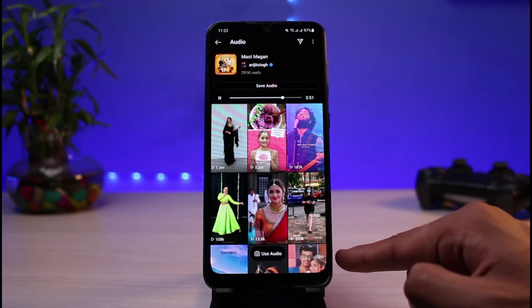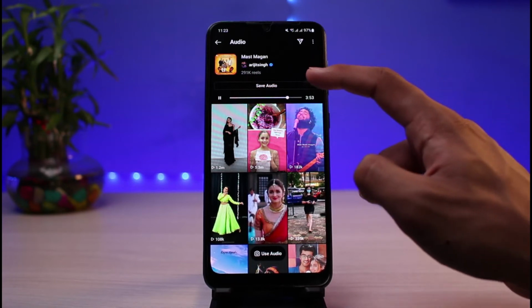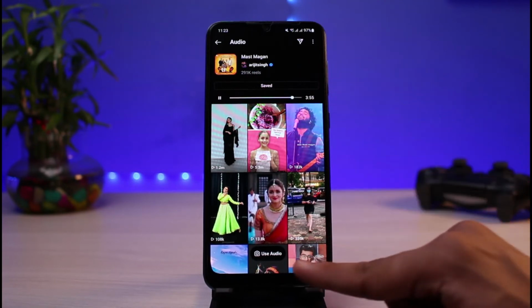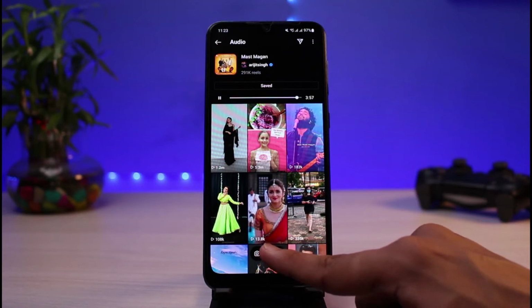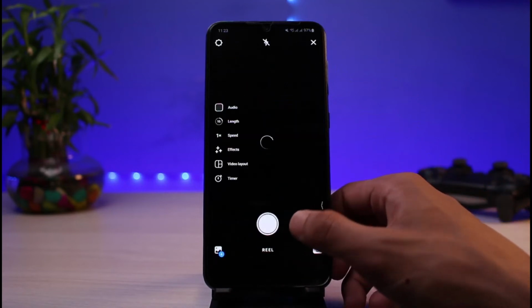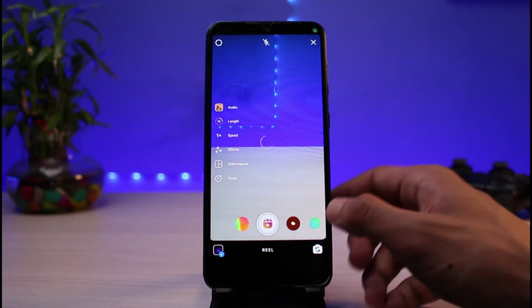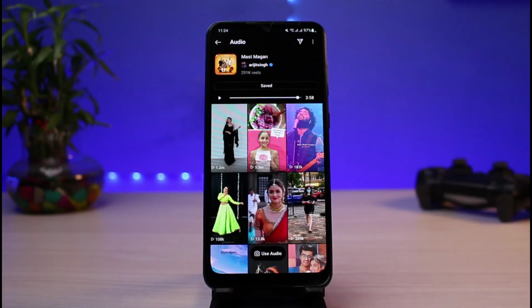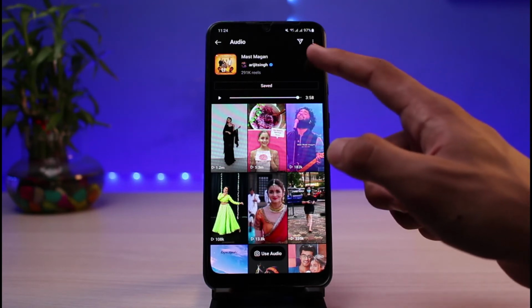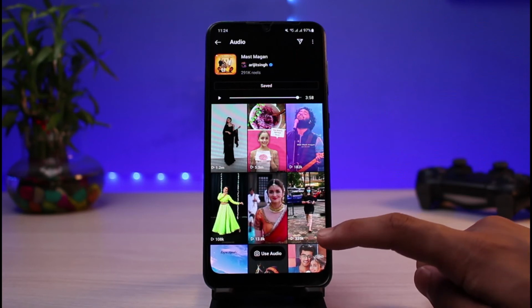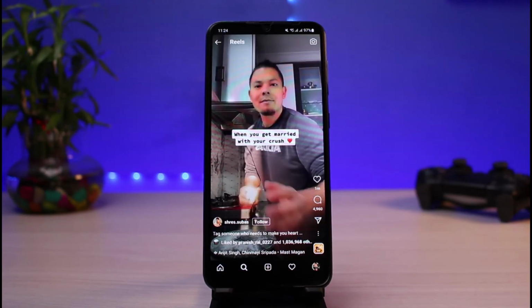If you want to save this in case you want to use it later, you can tap on the save audio button, and you can tap on the use audio button if you're ready to film it as well. Now you could basically go ahead and repeat all of the process, but this is the way on how you can find Instagram trending sound reels, because there isn't a dedicated section, but at least it will show you the number of reels that has been made with this sound, which will give you a fair idea whether the sound is trending or not.